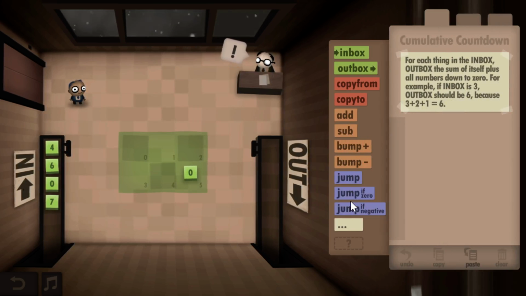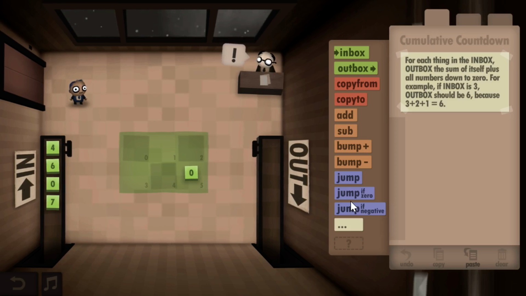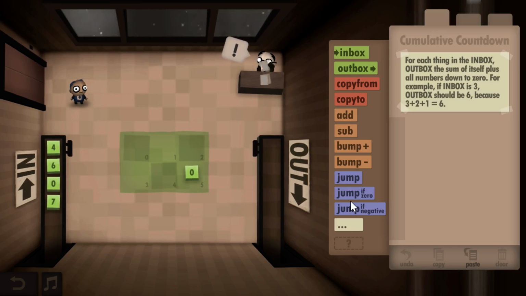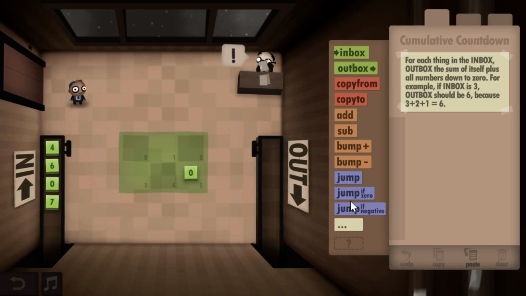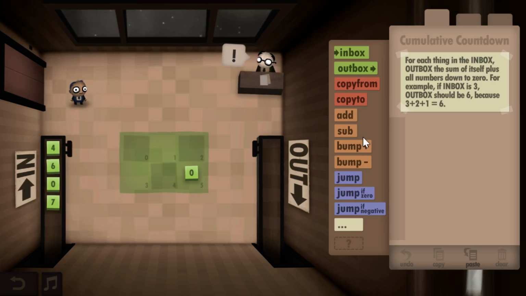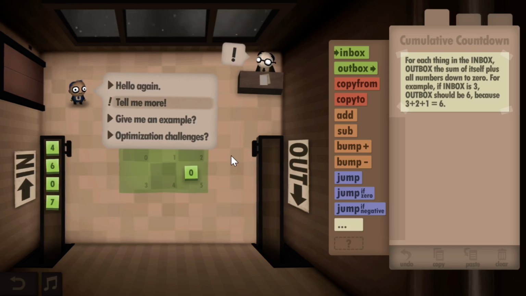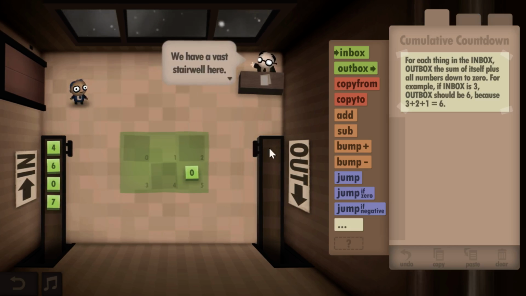For each thing in the inbox, outbox the sum of itself plus all the numbers down to 0. For example, if the inbox is 3, outbox should be 6, because 3 plus 2 plus 1 equals 6. So this is a series mathematical calculation that is pretty complicated.